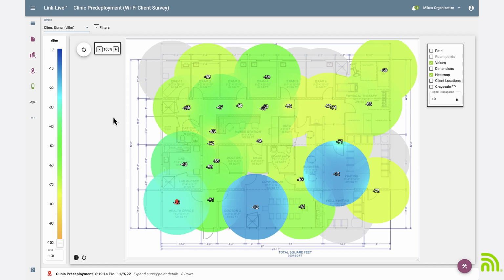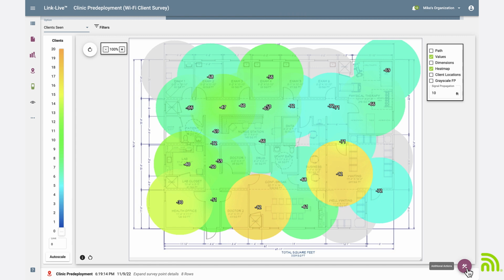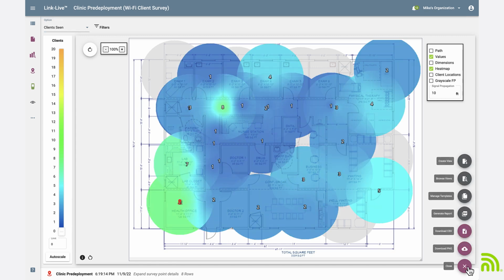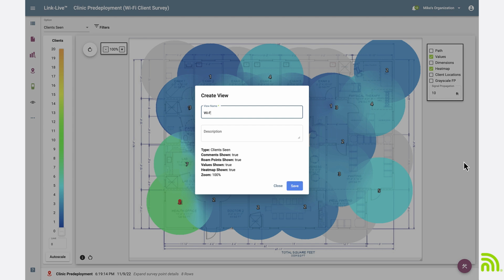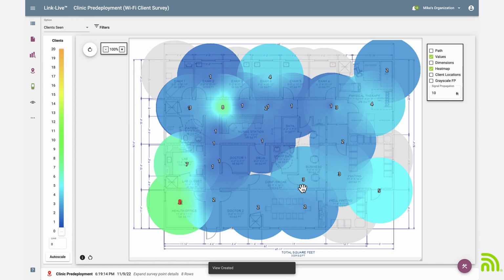Once we have the Wi-Fi client survey looking the way we want, we can save it as a view. This is accomplished by clicking on the additional tools icon in the lower right corner and selecting Create View. This will save all the options and limits we configured for the view. I can give it a name and description. This allows me to use the view in a report. Lastly, location-specific comments may be added to the view on Microsoft Windows by holding down the Control key and clicking on the heat map, or on Mac OS, holding down the Command key and clicking on the heat map.